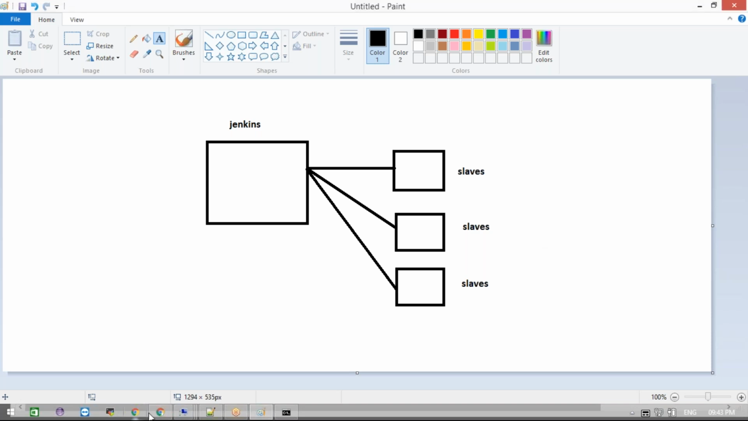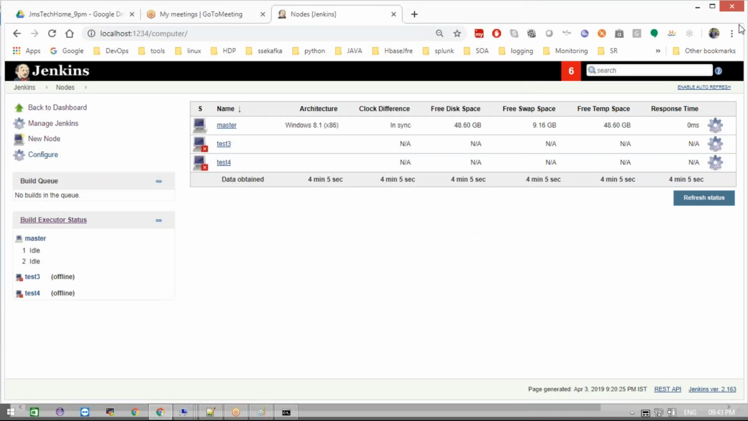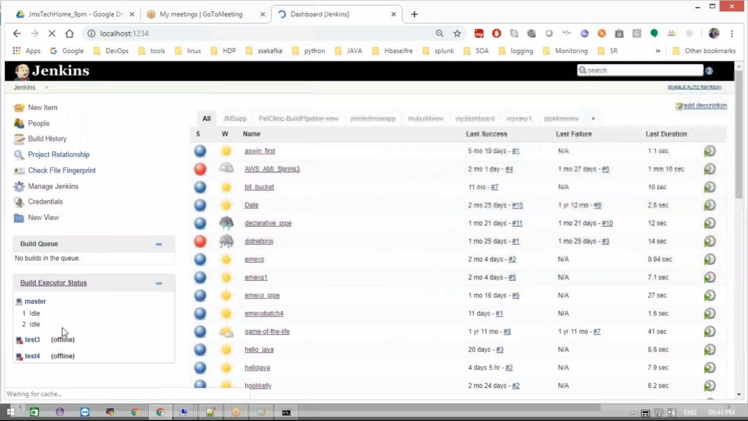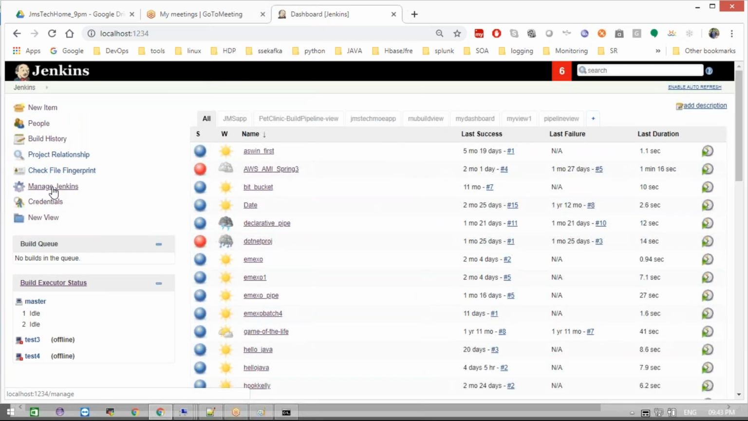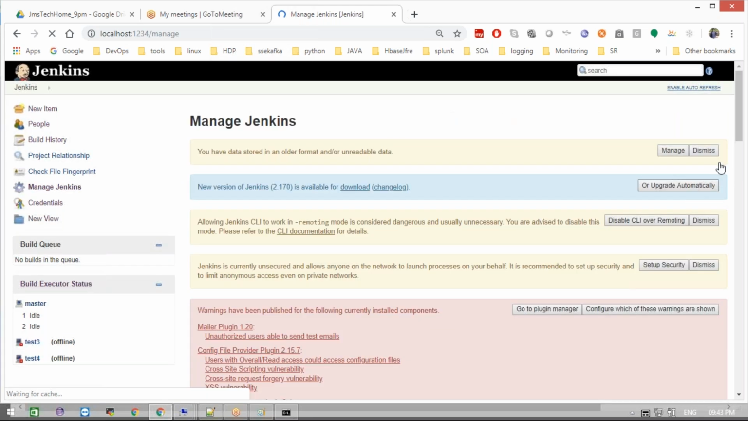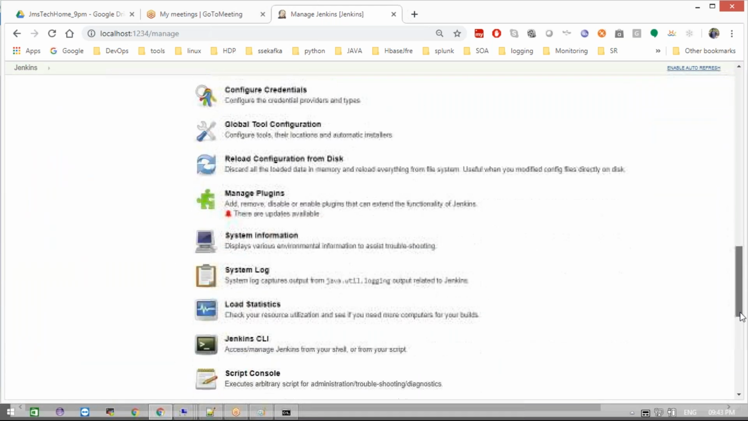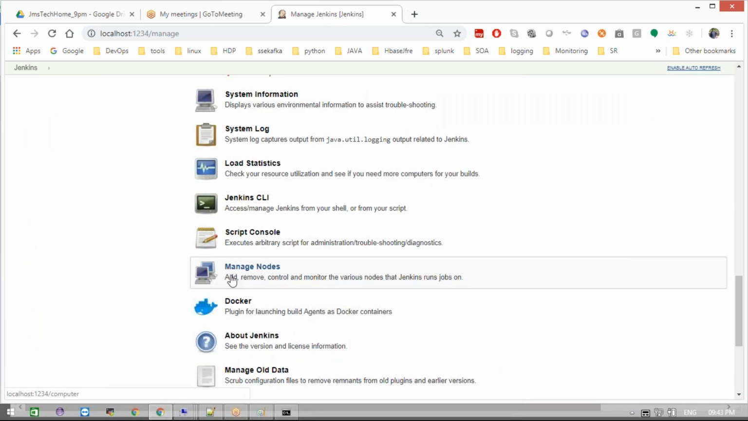Let me go to the hands-on now. This is my Jenkins home. How can we create the nodes? We can do it in a number of ways. Go to Manage Jenkins, and coming down here we can see an option called Manage Nodes. Now click Manage Nodes.